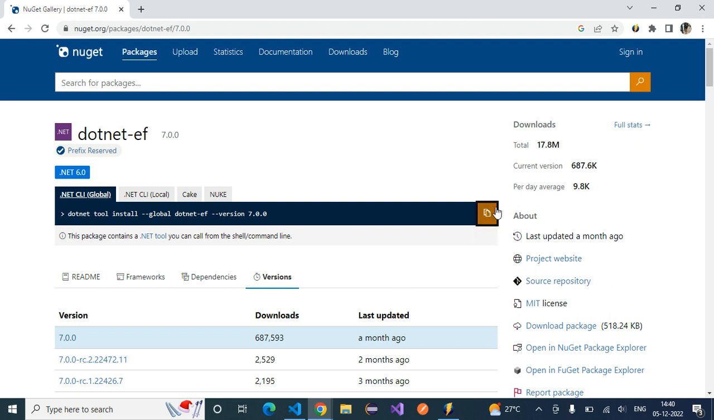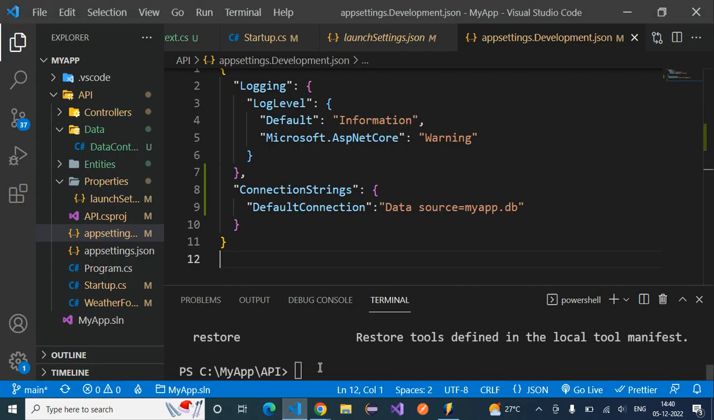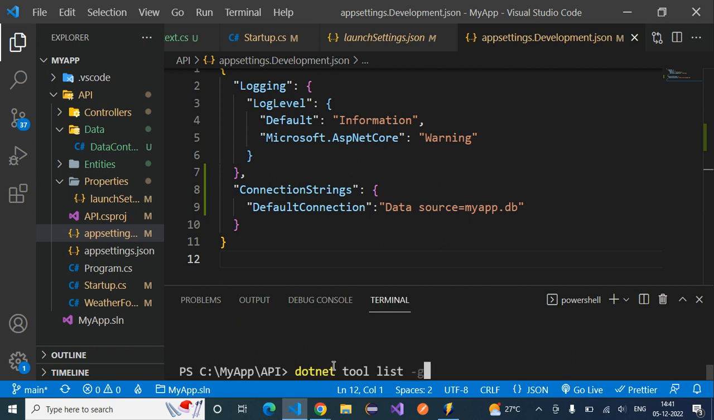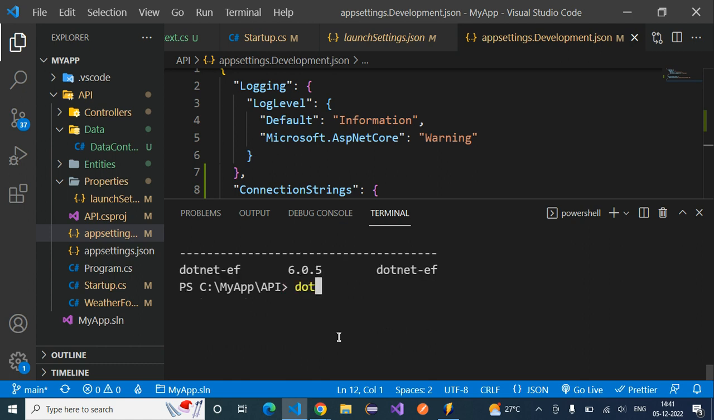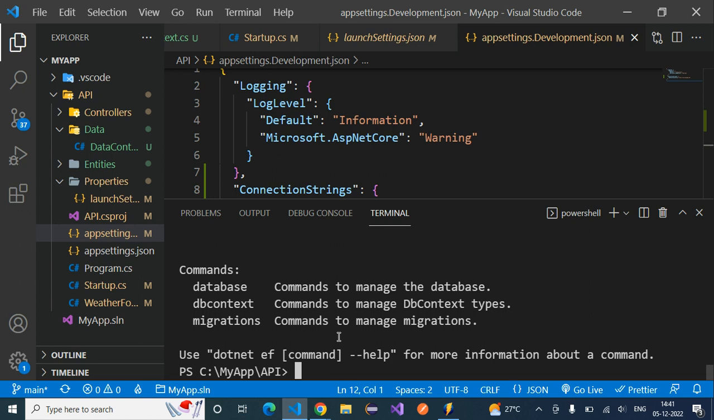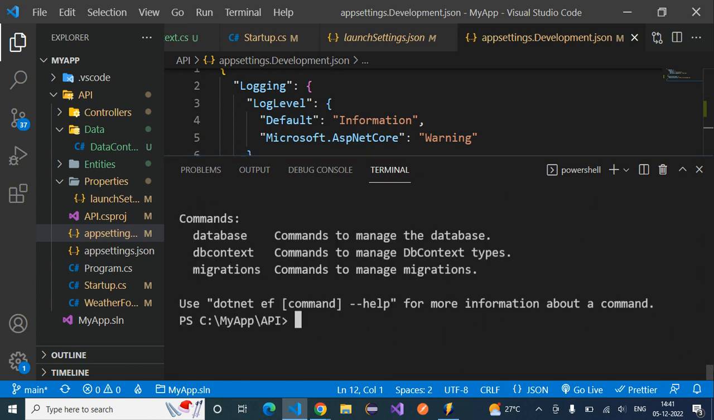This will be copied. Once you have copied this, switch to Visual Studio Code and go to the terminal. So inside the terminal, before installing it, just check if it's already installed by making use of dotnet tool list -g and press enter. Here you can see that in my machine, version 6.0.5 is already available over here. You can confirm whether it's installed or not by making use of dotnet ef and press enter. And here you can see that it has already been installed in my machine.